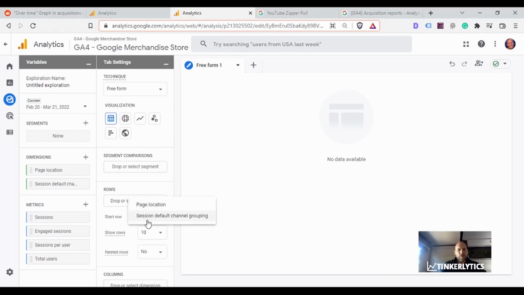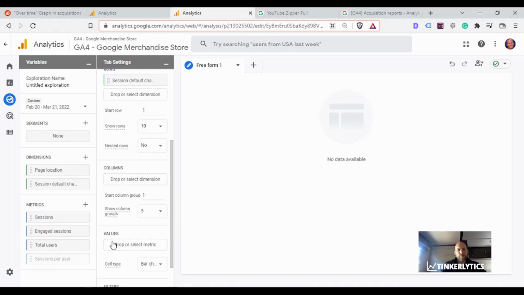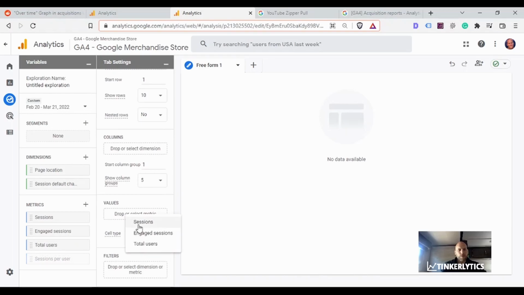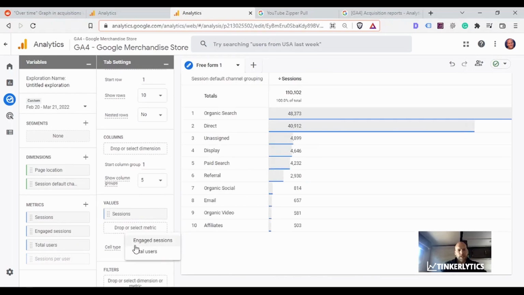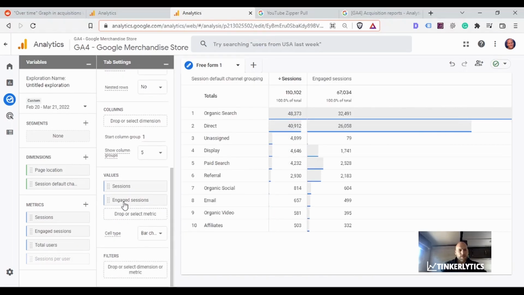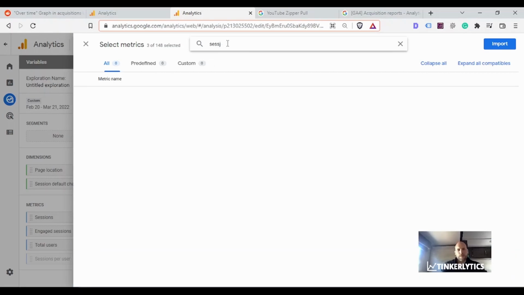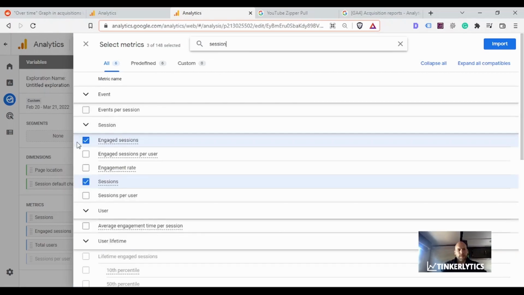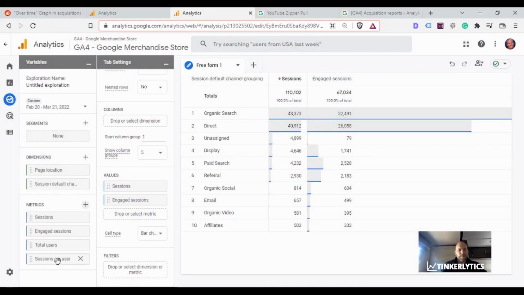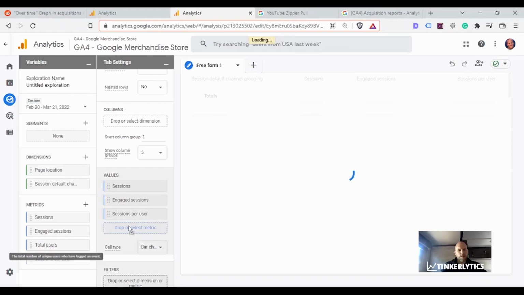So for our rows here, we're going to do session default channel group. And then for our values down here, we're going to do sessions and engaged sessions. It didn't bring in; I must not have clicked it. So we're going to go back here, get in sessions per user, and then total users.